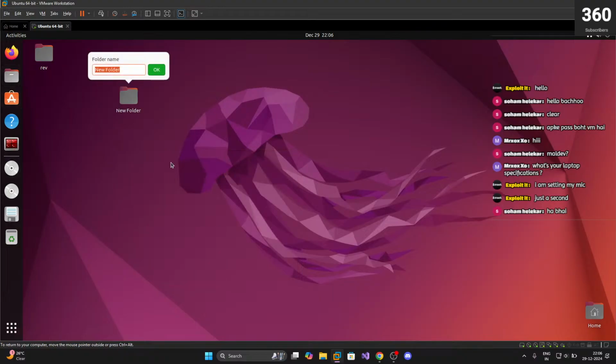Today we're going to learn some assembly. Now I'll just make a folder over here named assembly. So, how many of you know about assembly language?